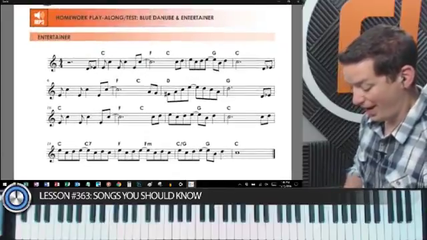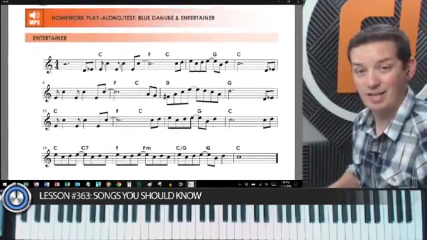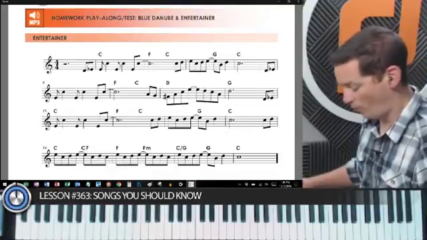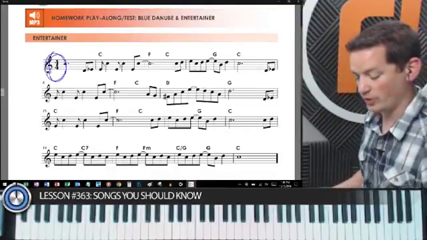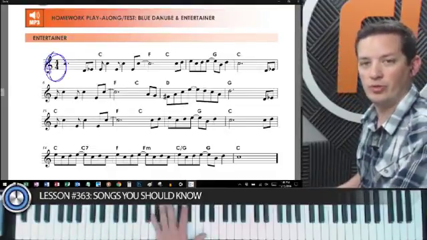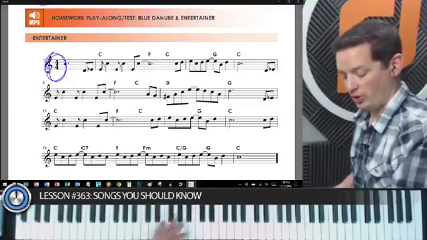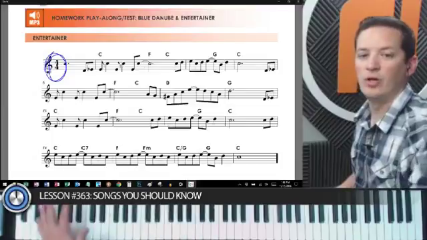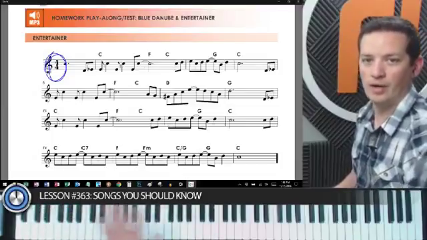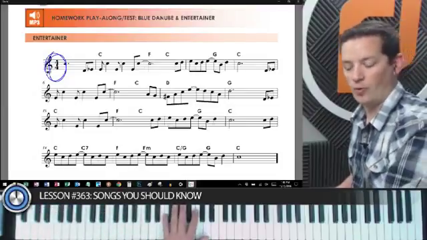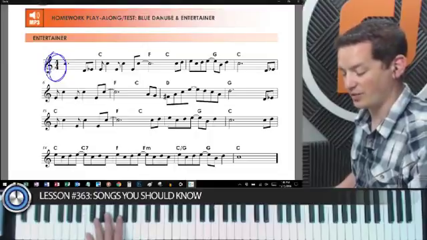Let's move over to Entertainer. It's going to be kind of the same idea, except now we're in 4/4 instead of 3/4. So instead of having 1, 2, 3, 1, 2, 3, 1, 2, 3, you're going to have 1, 2, 3, 4, 1, 2, 3, 4. So you're going to come back and forth every single time.